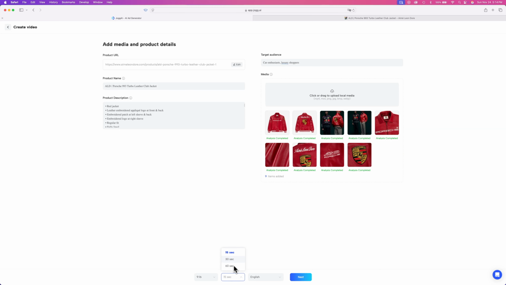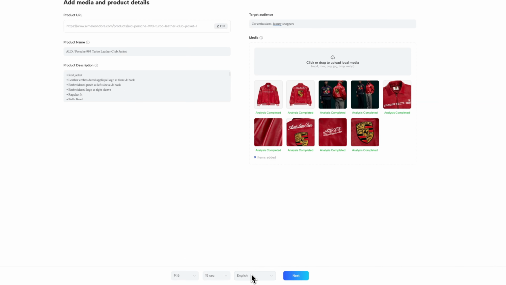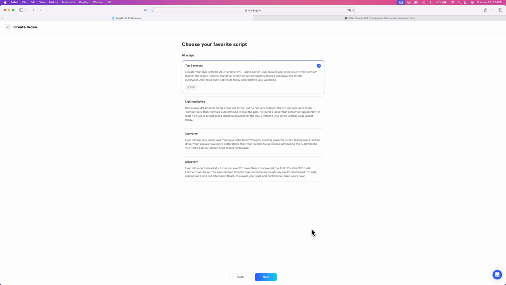So here you can choose how long you want the ad to be. So you can do 15 seconds, 30 seconds, or 60 seconds, which is a minute. I'm going to do 15 seconds, and then you can also choose the language. I'm going to do English, and you're going to click on next. It's going to analyze the URL title, and then it's going to create a script for you, and I'm going to click on the next button.